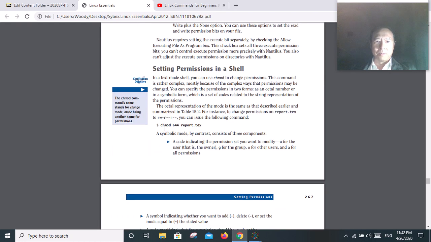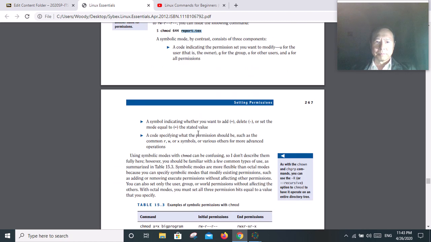To change it here, you see here, you don't need to say read, write, dash, read, dash, dash. Just chmod 644. That will do it for this file. For the text file, you're going to change mode here too.